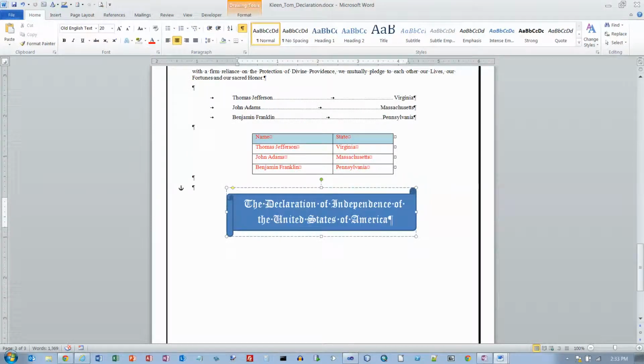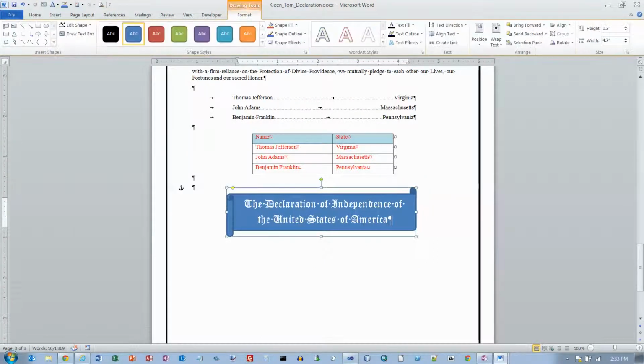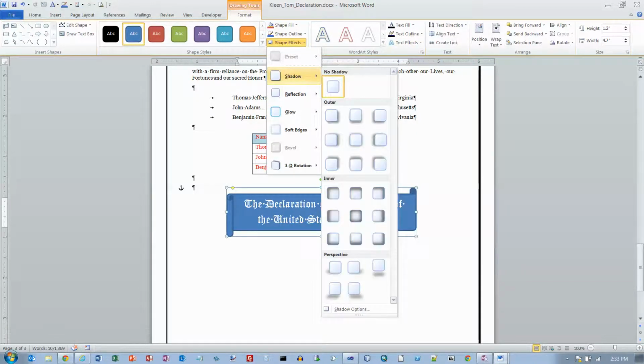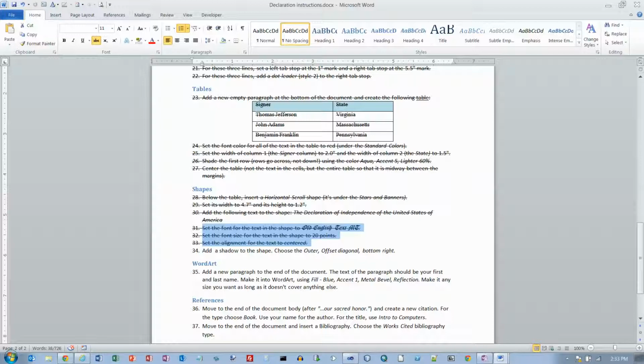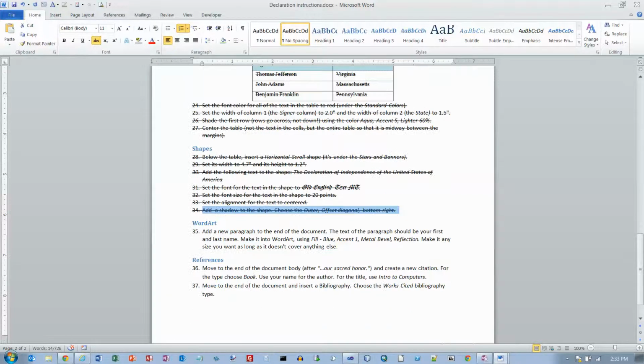Okay, so make sure this is selected, go to Format, and that's a shape effect, not a text effect. And I want a shadow, offset diagonal bottom right. That's the very first one here, and now you see a little shadow on the right and across the bottom of my scroll. Cross that one out. Add some WordArt at the end of the document.